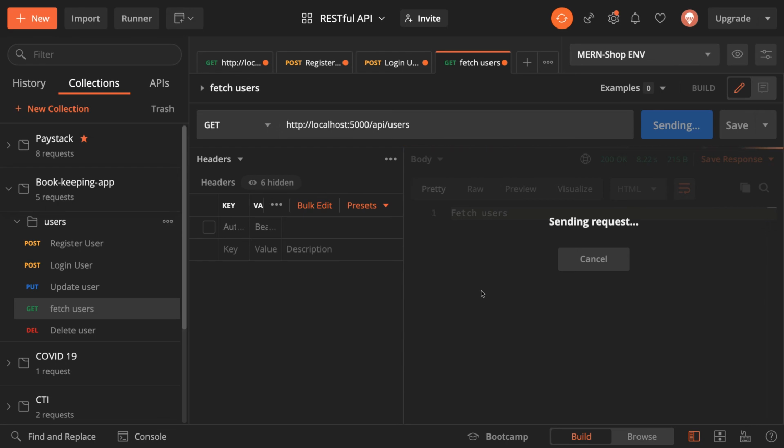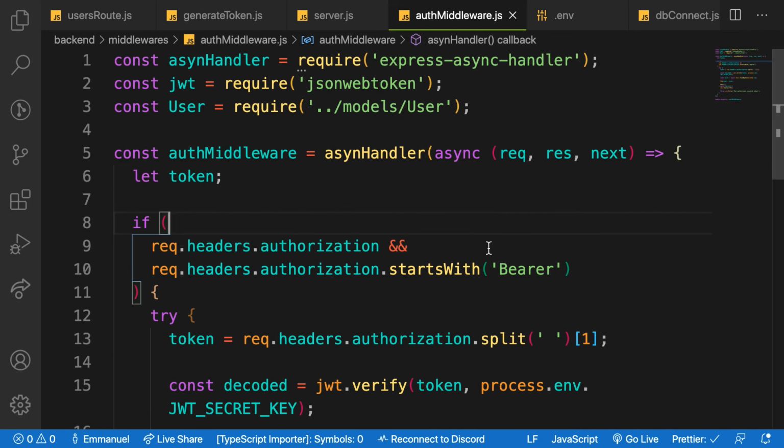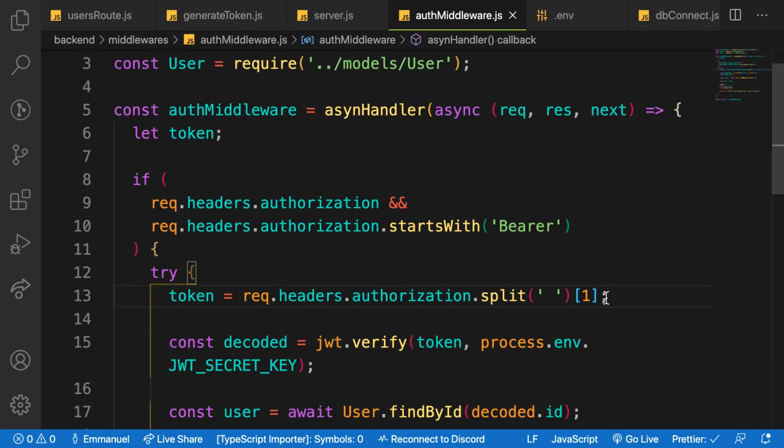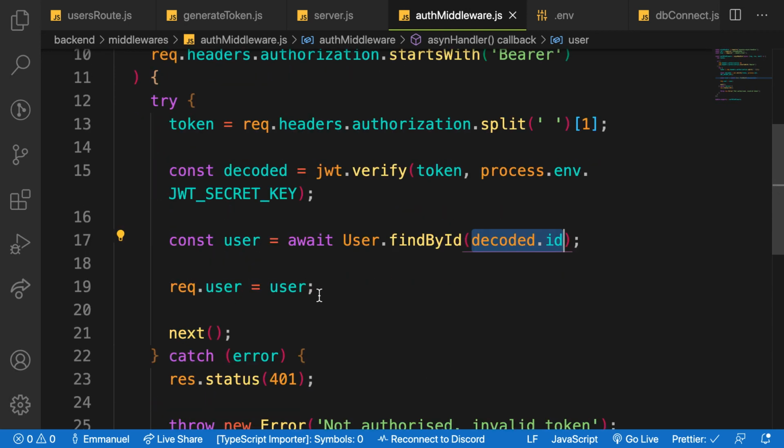Okay, so let's go back and let me explain one more time to you. What this log is doing is that you are checking the header if there's a bearer token attached, and then you grab only the token and then use JWT verify to verify the token, taking the token from the header and the key used to sign this user, and then you fetch this user. When you decode it, you have the ID of the user used to sign this token, and you find this user with this ID, and you get a user, and you append that user to the request object.